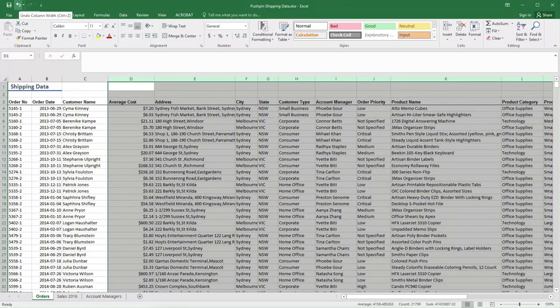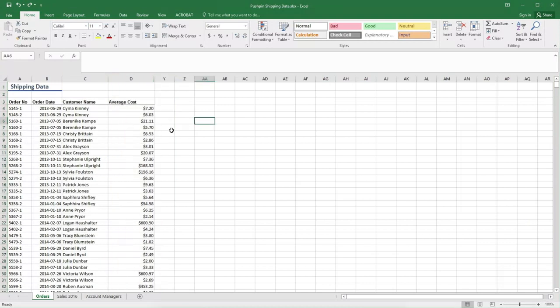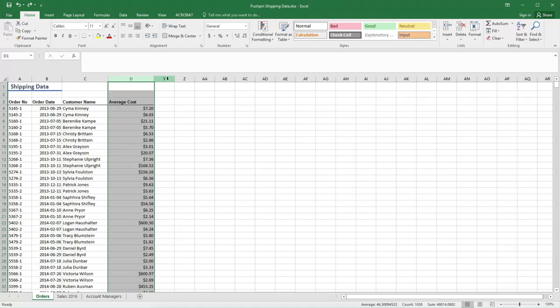Click undo to hide those columns again, and now Sean's manager can see the order number, date, the customer name, as well as the average cost. He doesn't need to see the other columns for today.